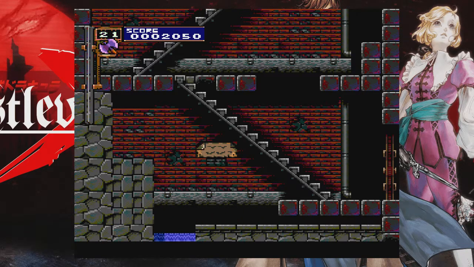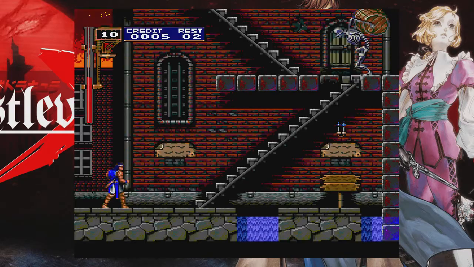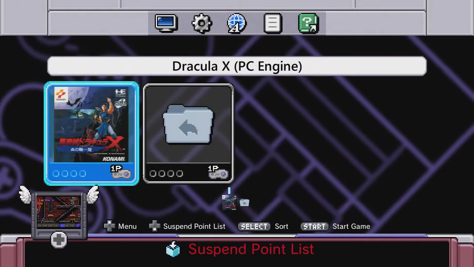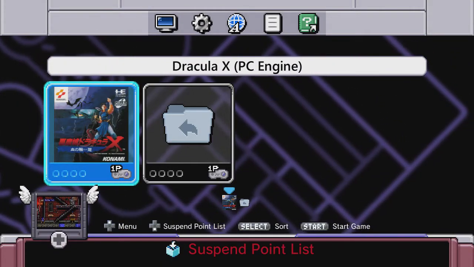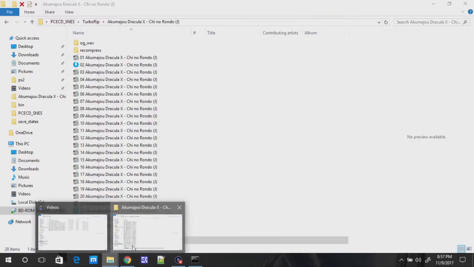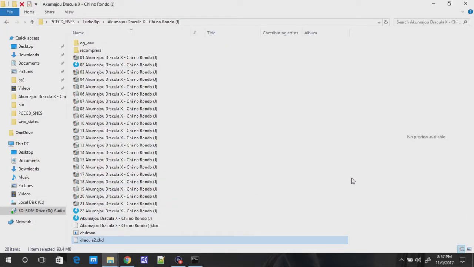Anyways, let's go back to the tutorial. Let me pause it. Hey guys, and we're back. So the tutorial is pretty much completed. You could do this step for any game and it'll work. Now this is an optional step.